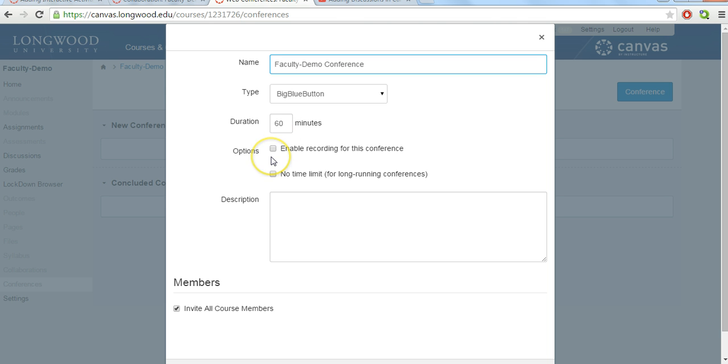You can choose to record the conference, but note that you have to click Enable Recording Conference Now. Once you're in the conference itself, there's no option to turn on recording. And again, if you want the duration to be flexible and you don't want a time limit, then you want to check this No Time Limit box.